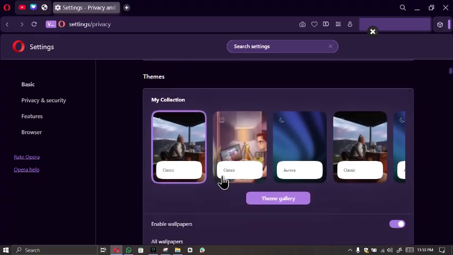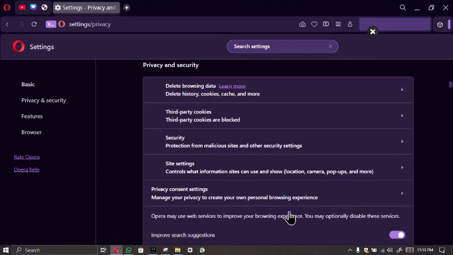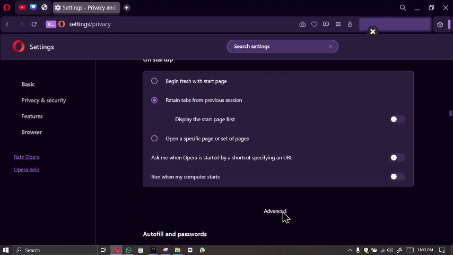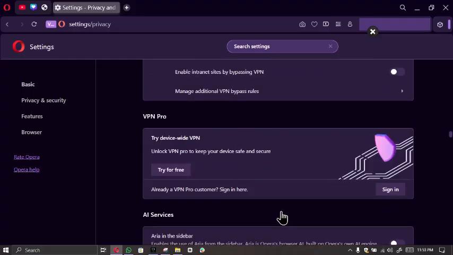And you can also do more than that. There's still one more option. There's the VPN, and then there's what we call the VPN Pro. So you can try the device-wide VPN, unlock VPN Pro to keep your device safe and secure. You can try it for free here by clicking here. When you're already a customer, you can just sign in here.